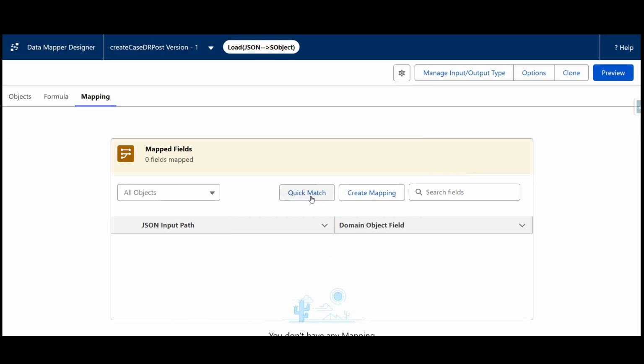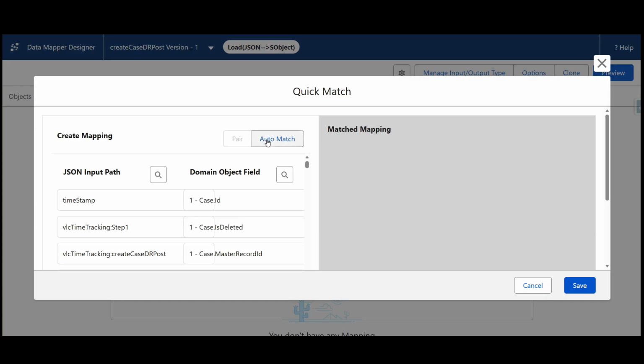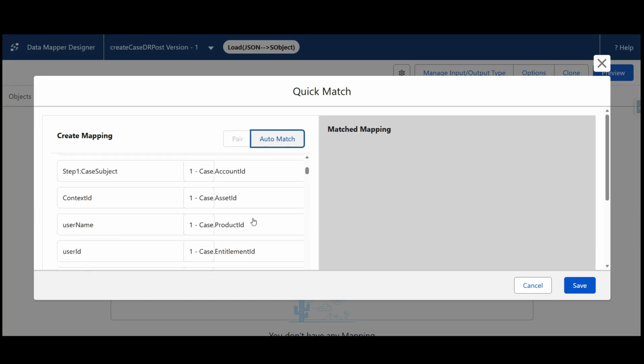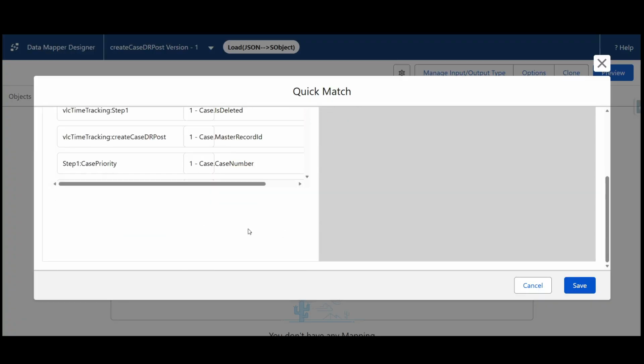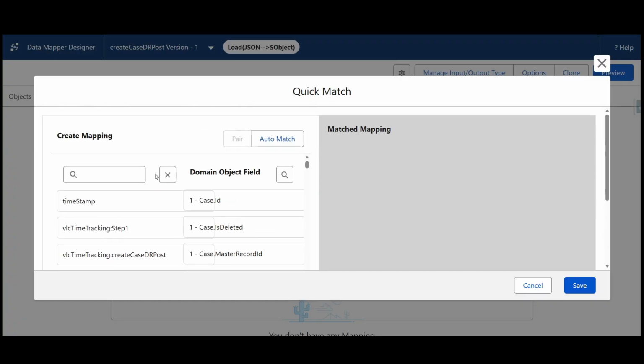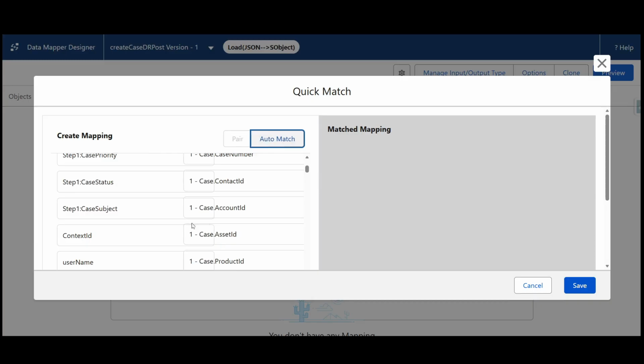So I'll just click on this quick match and I'll click on this auto match, and we can see that, okay, somehow this auto match is not working.